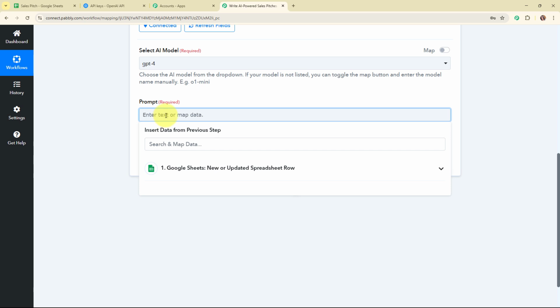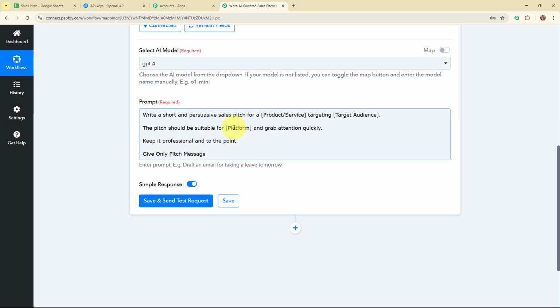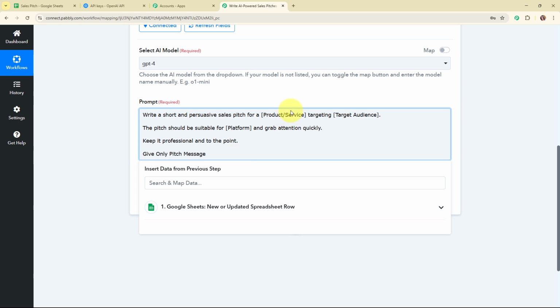Alright, so here I'm going to add a relevant prompt. Here I've added a relevant prompt where I've added some instructions for the AI and the details as product or service, target audience and the platform. So instead of entering these details manually, I'm going to map the data. Mapping data means inserting data from a previous step. That means I'm going to map the data from the response that I've received in my trigger step or my previous action steps. Mapping makes the text dynamic so that whenever we receive a new response through our Google Sheets, this previously existing detail will automatically be updated with the new one.